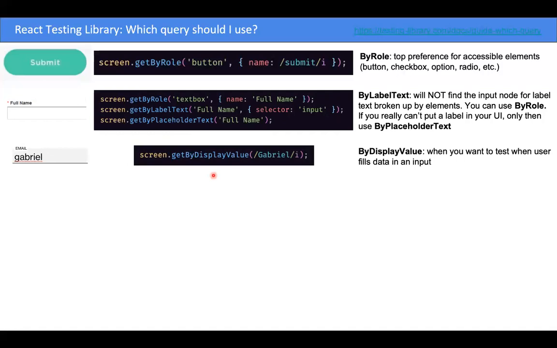Now you can also use get by display value. So this is getting an input that has some value provided by the user. So if you want to test when a user fills the data in an input, you can use this one.